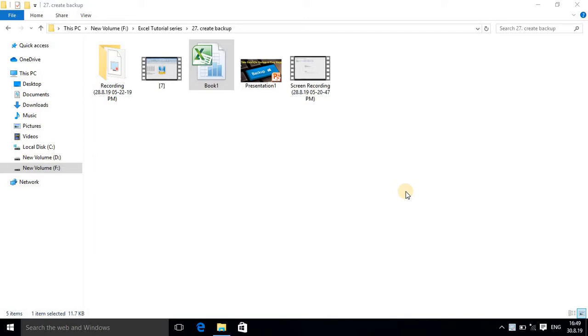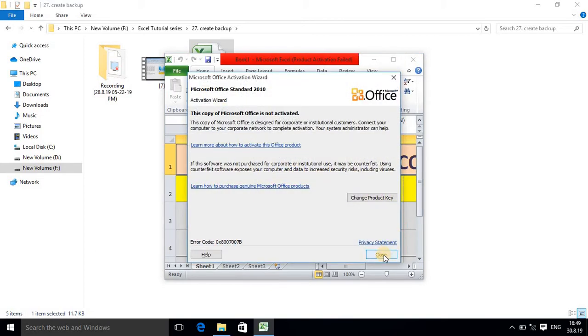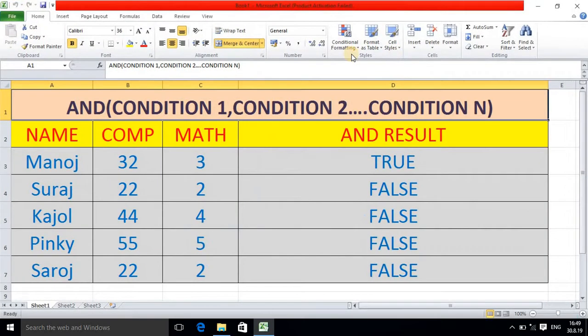Now I am telling you how you can take the backup, so that in case your data is corrupted, or in case your file is deleted, you can still recover your file. So now we start. Here I have already made one file, and I open this file.